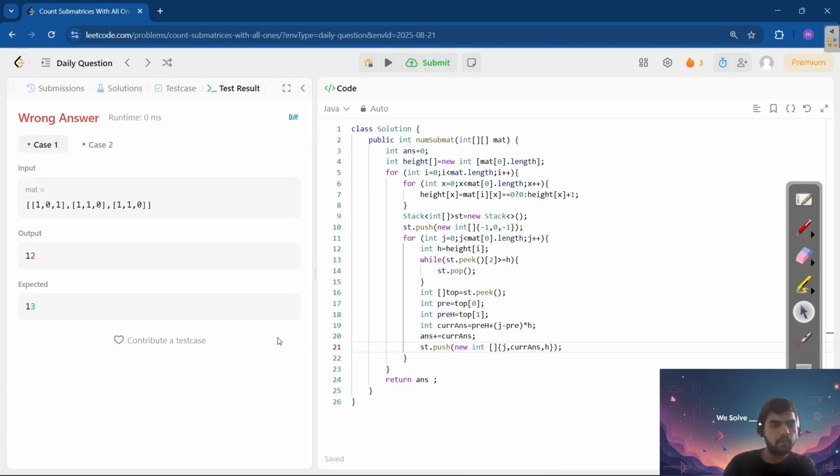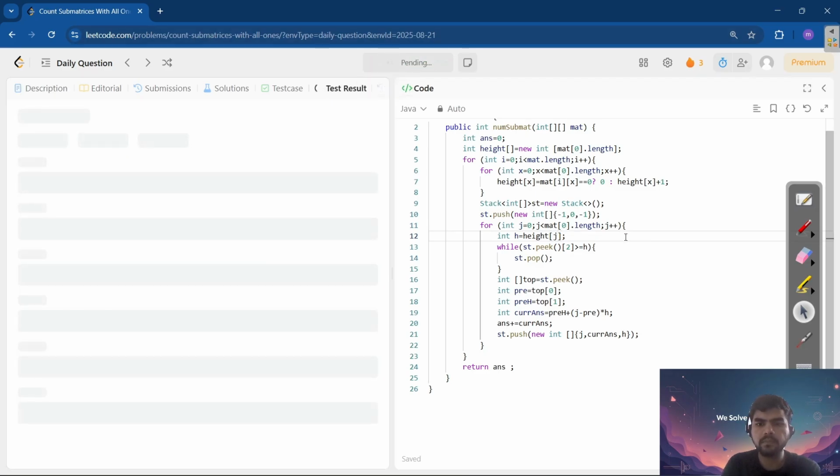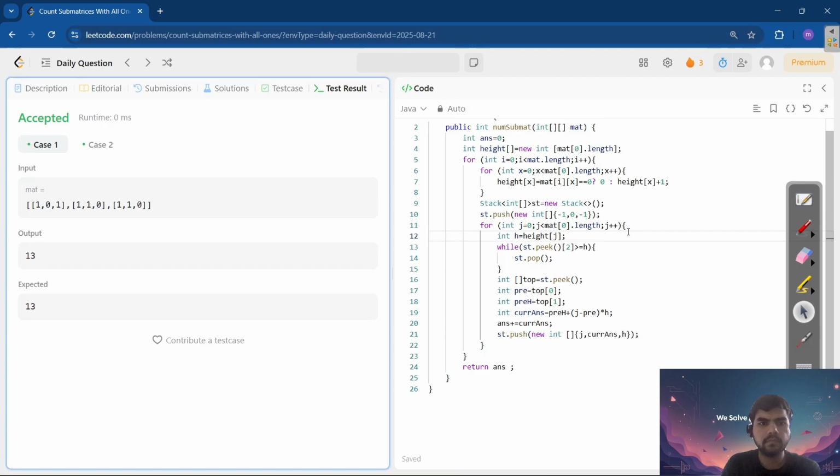Okay, we're getting one answer wrong. I need to find out why it's like that. Okay, so I think I made a mistake here. Instead of j, I have written i here. So we need to change that and let's see if it's working. Yeah, so it's working now. So I told you to be careful with the variables. Actually, I fumbled here. Yeah, so it's done.